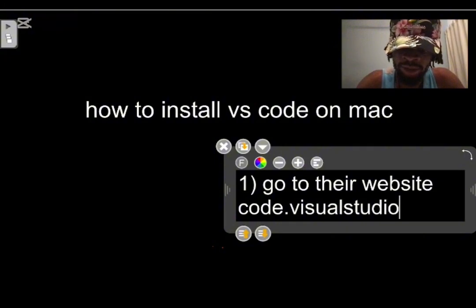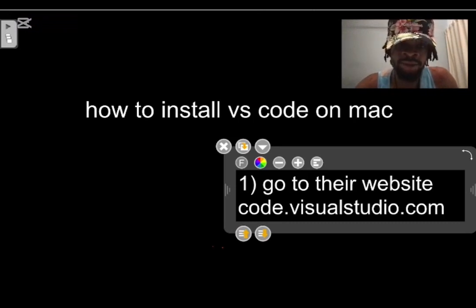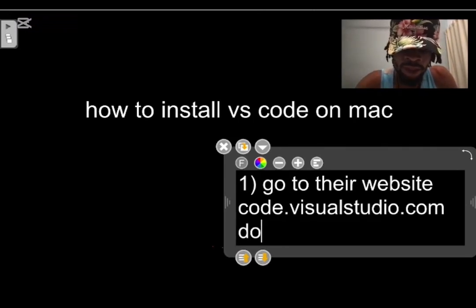In case I make any mistake, you're going to have a lot of options on Google, so you'll find the right website. But I think this is correct: code.visualstudio.com. If it's not correct, you'll have suggestions on Google and you'll be able to find this website. Go to the website and download the file for Mac.